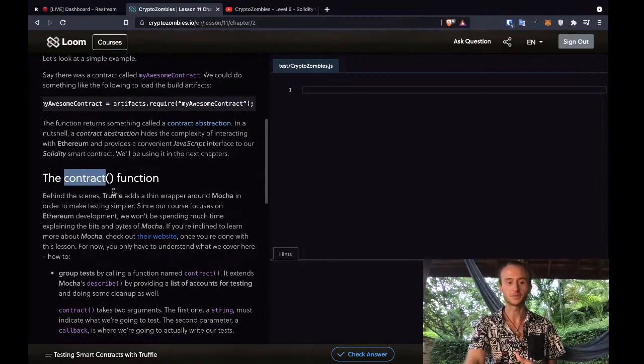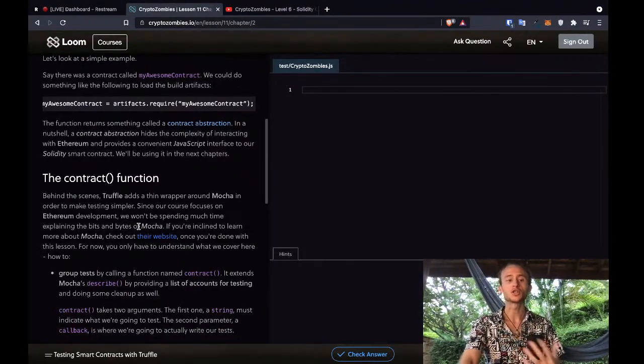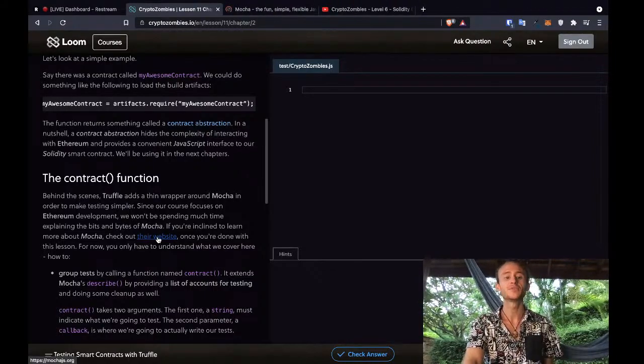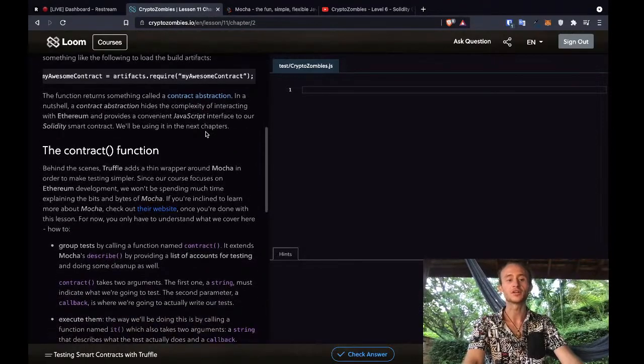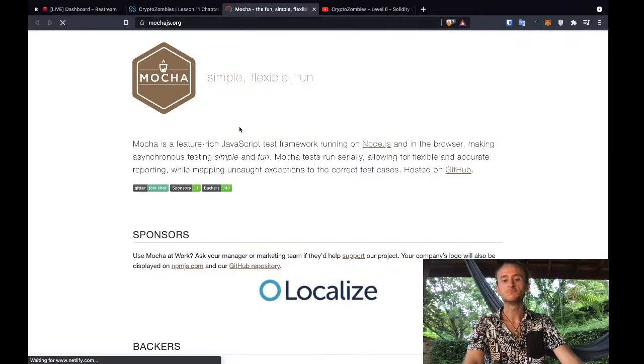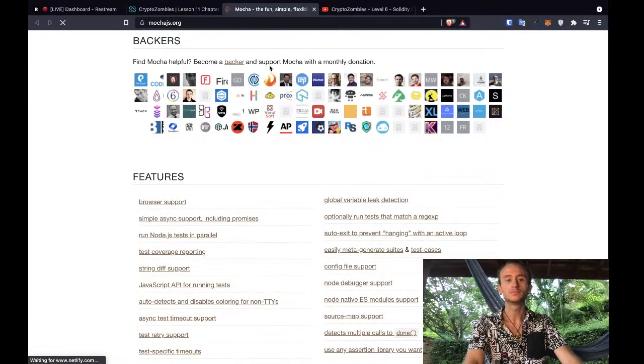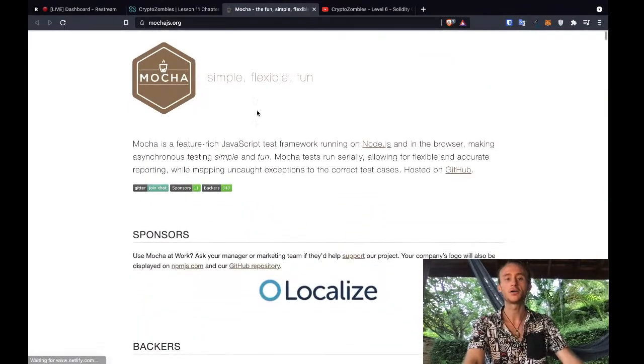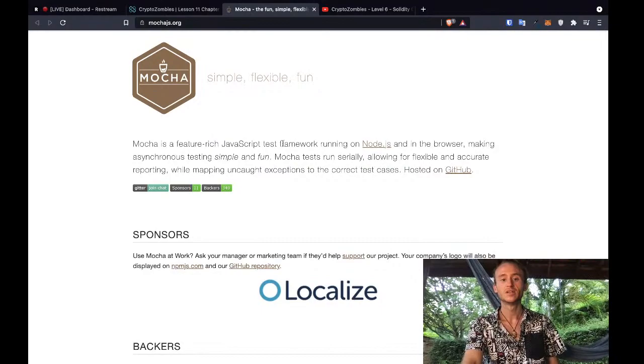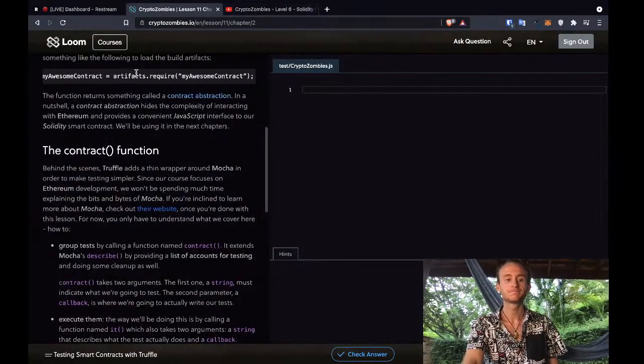The contract function. Behind the scenes, Truffle adds a thin wrapper around Mocha in order to make testing simpler. Since our course focuses on Ethereum development, we won't be spending much time explaining the bits and bytes of Mocha. If you're inclined to learn more about Mocha, check out their website. For now you'll only have to understand what we cover here. Mocha is a testing framework for JavaScript.